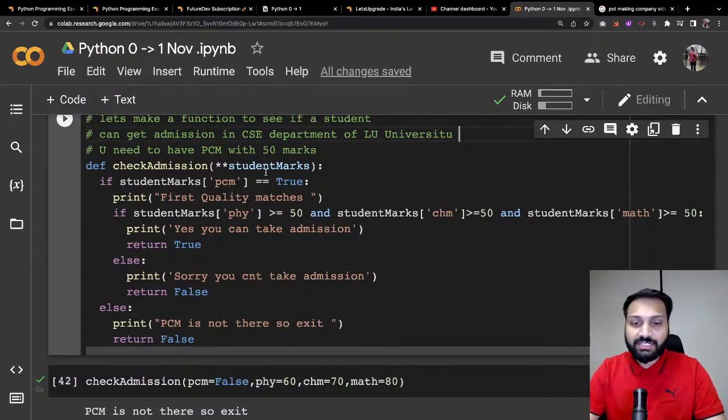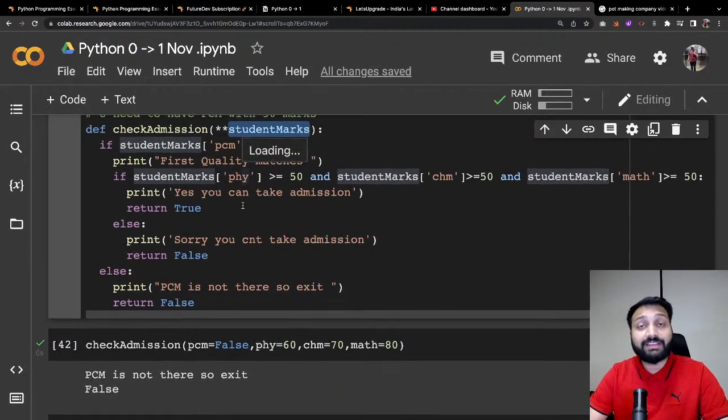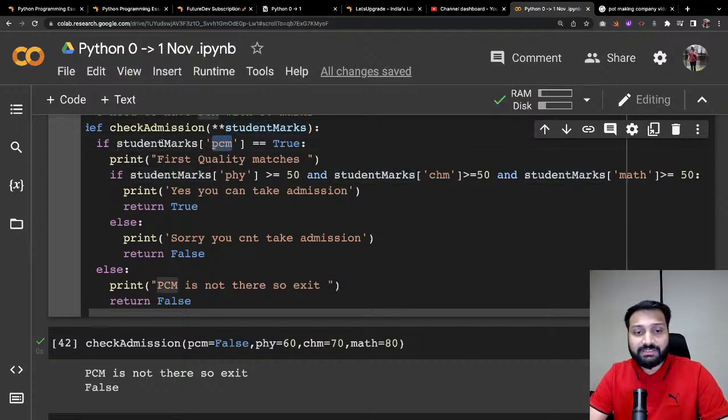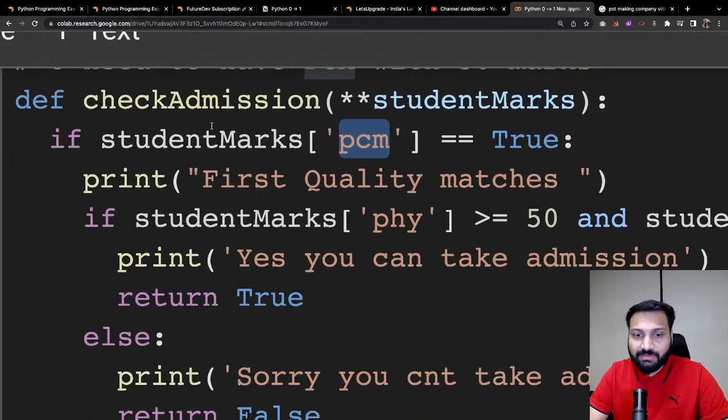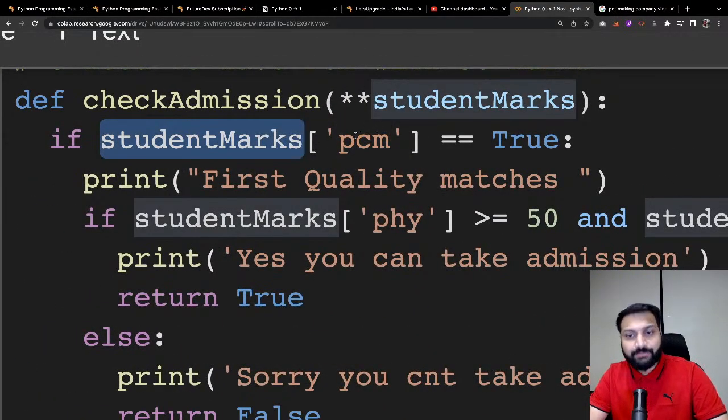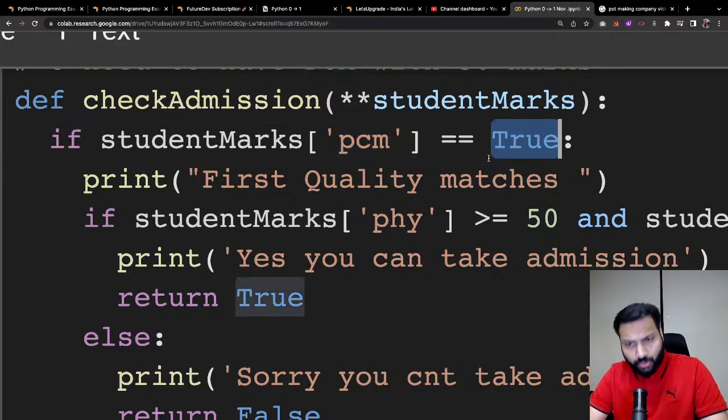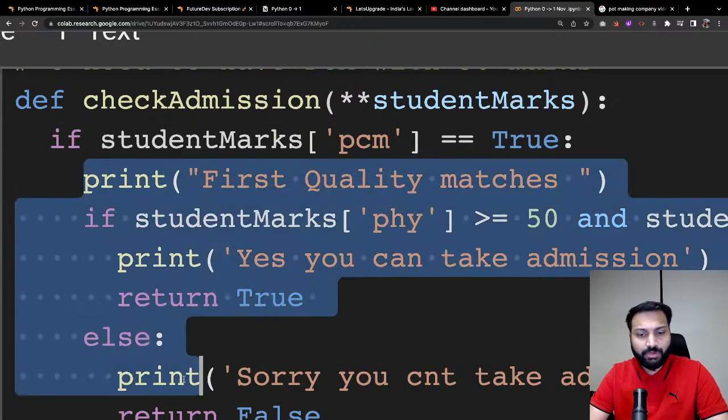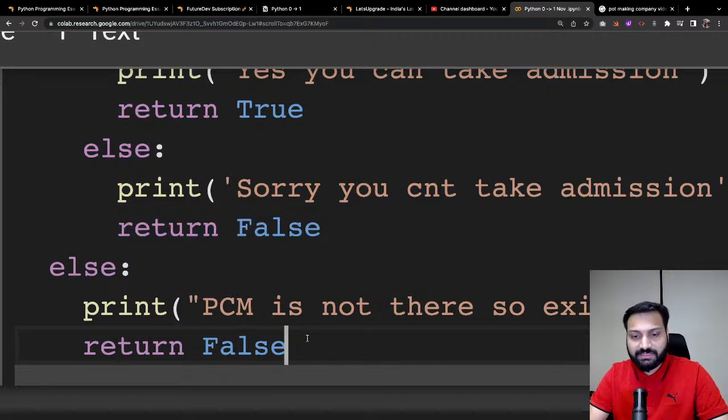So see, it's a dictionary which you can retrieve here, and in the dictionary we are simply checking each and every element. Student marks is a dictionary name, PCM is the element. Is it true? If it is true, then this body will work, or else it will just directly go here.